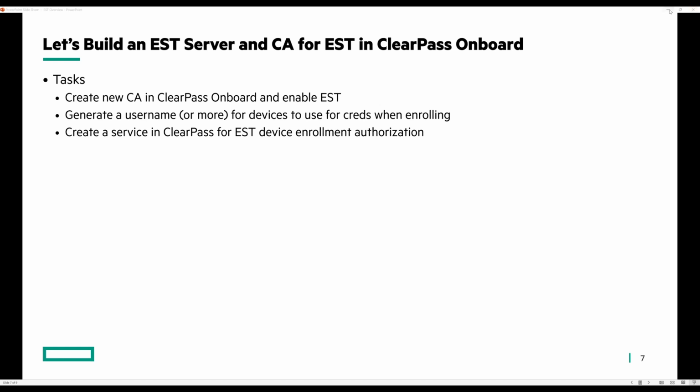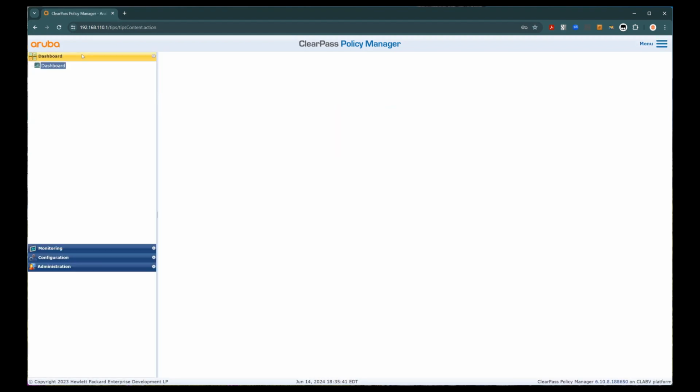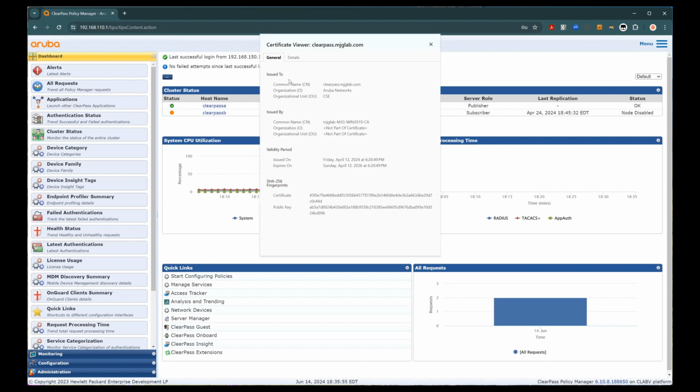Let's move over to ClearPass real quick. I'm going to log in with my credentials. And before we move on to Onboard, I want to take a minute to look at the web certificate that's being used on this ClearPass instance. We'll see this certificate was issued by the certificate authority. Now, there's no intermediates here. This is my lab Windows certificate authority. It is the root. So when we configure EST enrollment in switches and AOS 10 gateways, this is the cert we're going to need, because it is indeed the root of who signed the web certificate for this ClearPass node.